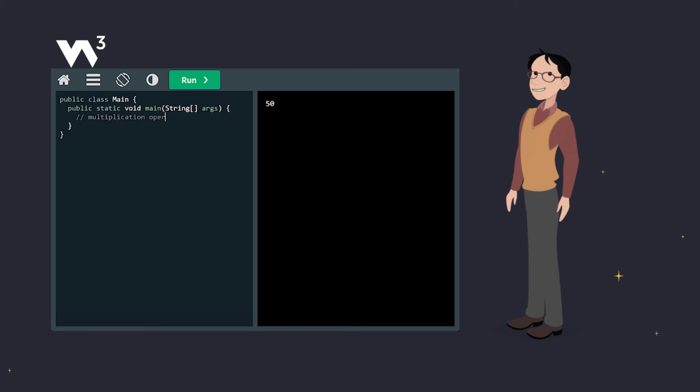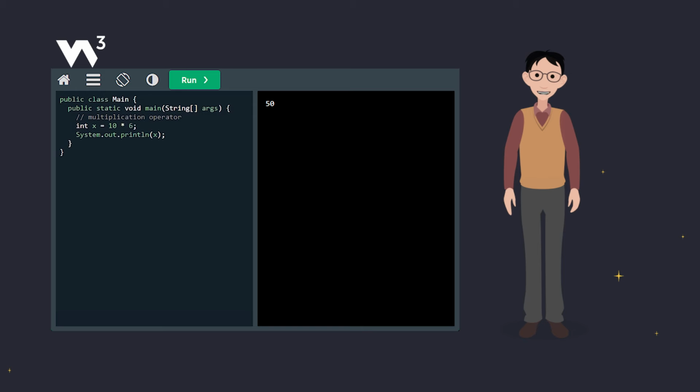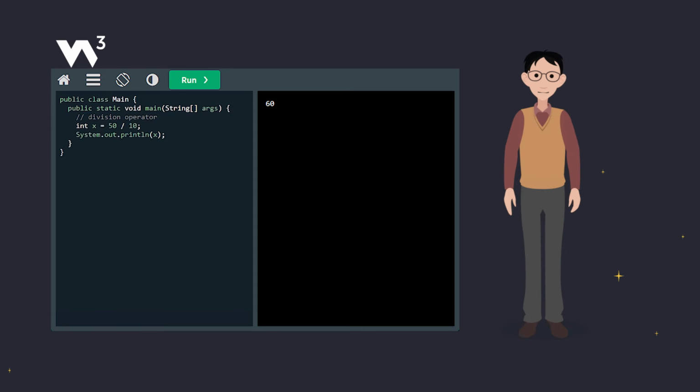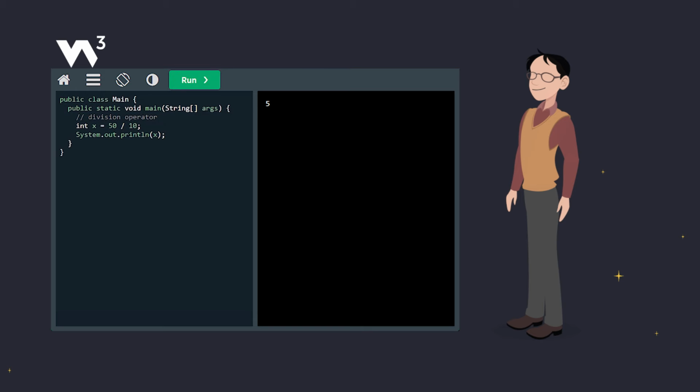Multiplication multiplies two values. For example, int x = 10 * 6, returns 60. Division divides one value by another. For example, int x = 50 / 10, returns 5.